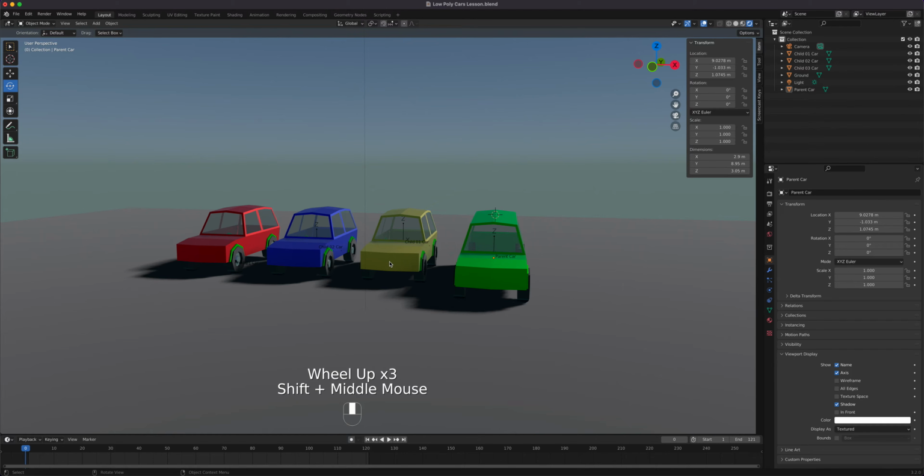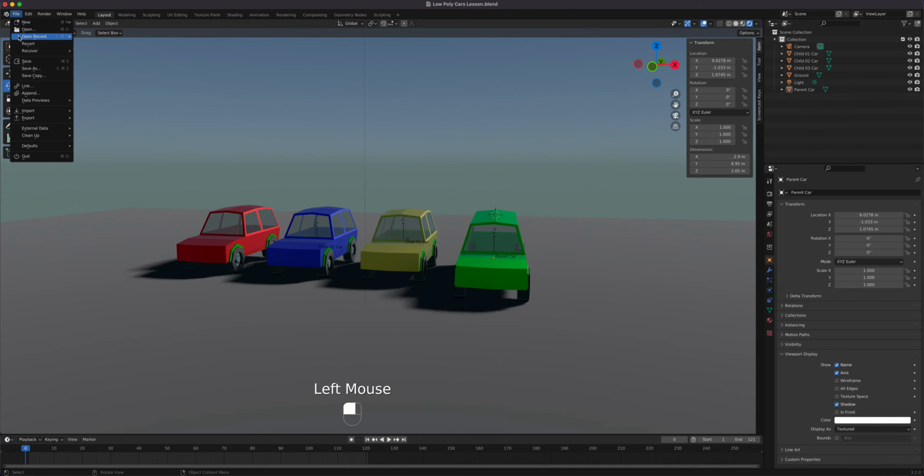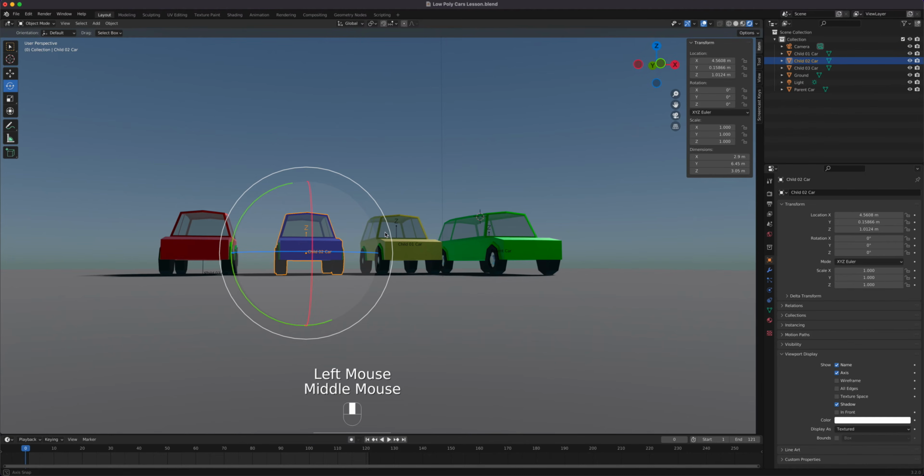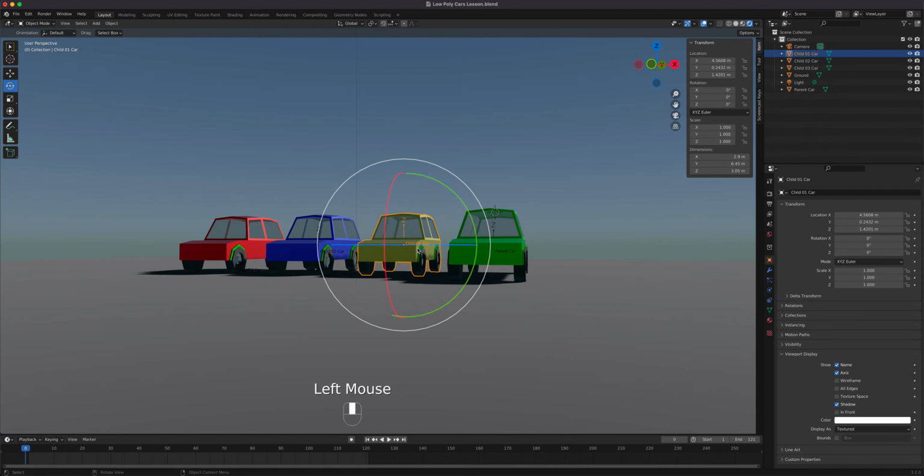If somehow you have gone a little bit more adventurous on this one and changed a bunch of stuff, that's fine. You can reopen the file, low poly cars lesson that we will be providing in the description, and that's when all the cars orientation, it's at the bottom except for the parent car.